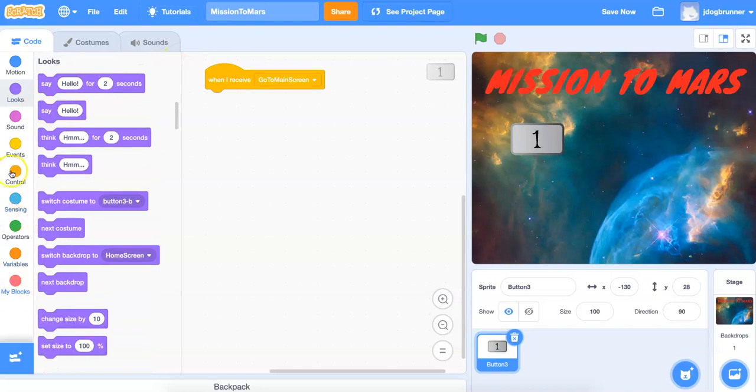When it does a broadcast, it happens behind the scenes. The player won't ever see that. It's not like words will come up on the screen or out of the speakers. It just sends a little message in the background that tells other sprites to do things.